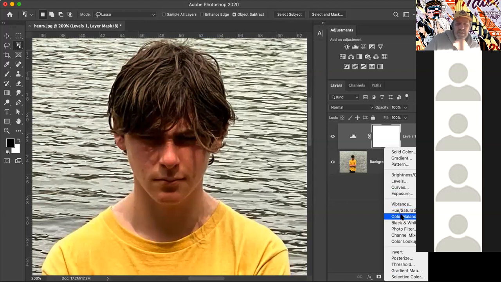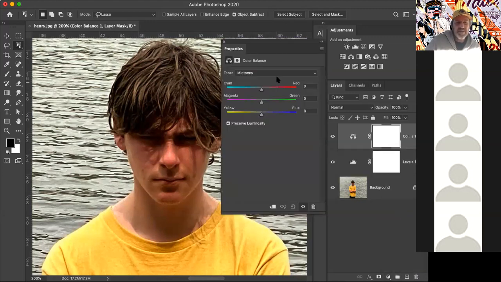So there are simpler options here as well, like photo filter. It'll give you a whole lot of options. Color balance, just moving the sliders. So do I want the image to push more towards cyan or blue? Do I want it to go towards red?